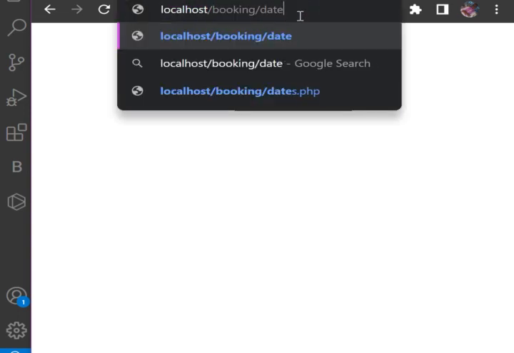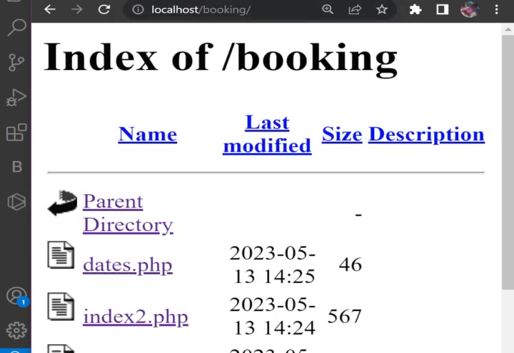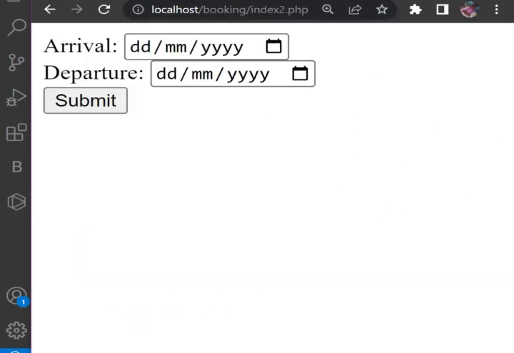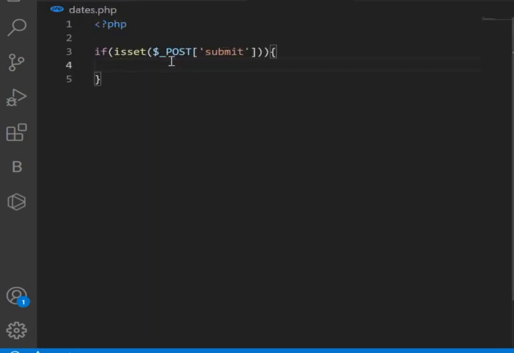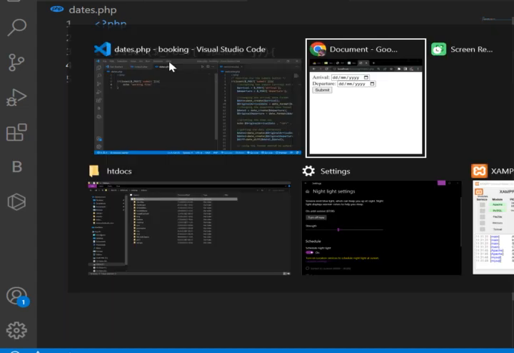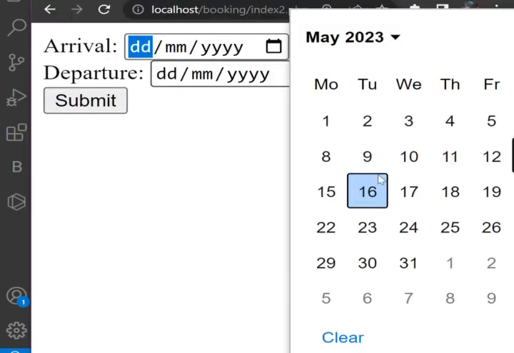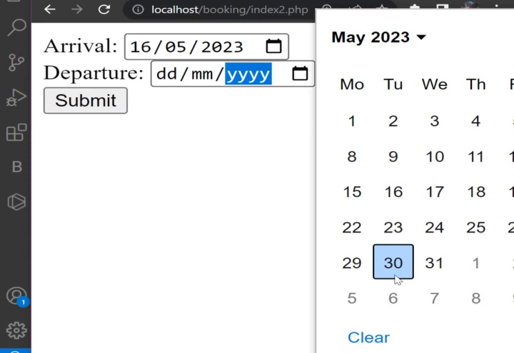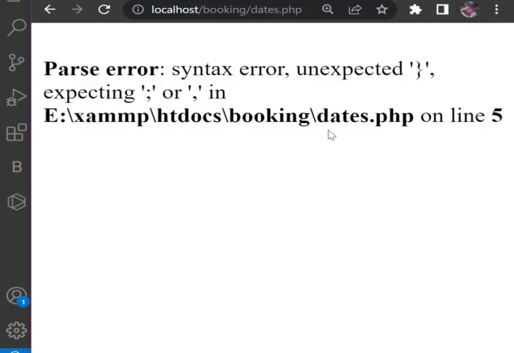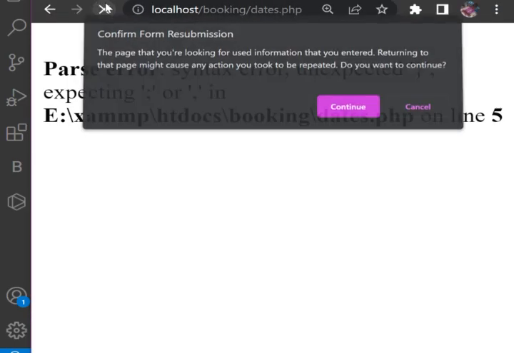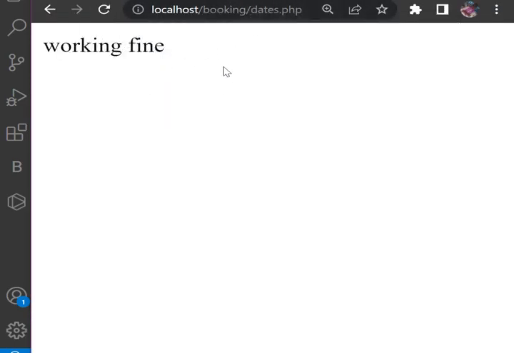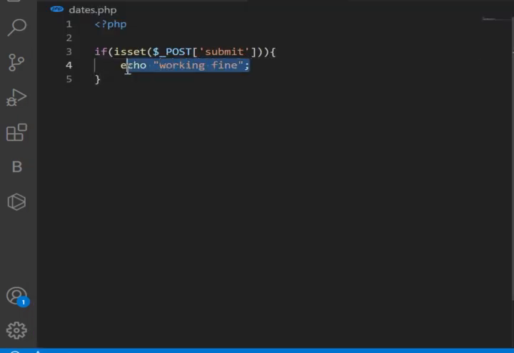Alright, so we can go on to do something like echo. Working fine. Okay, so that should work. Select the first one and the second one, and as I click here, it should be working fine. I did not terminate it. PHP is working fine, so that means your script is working.